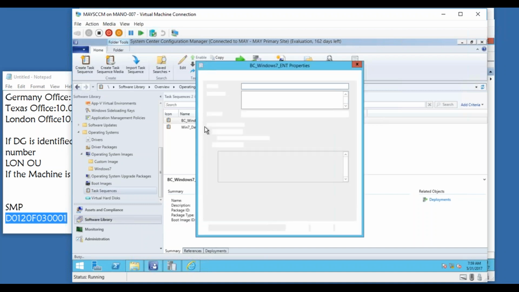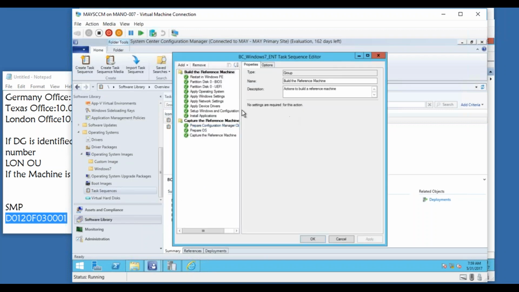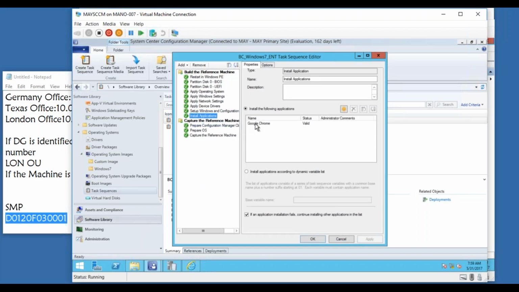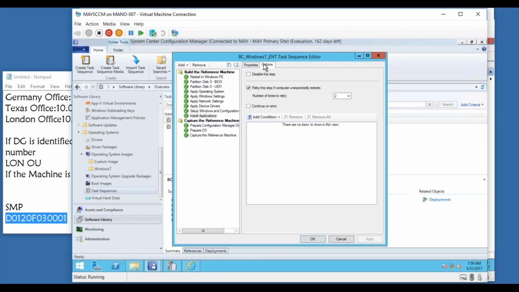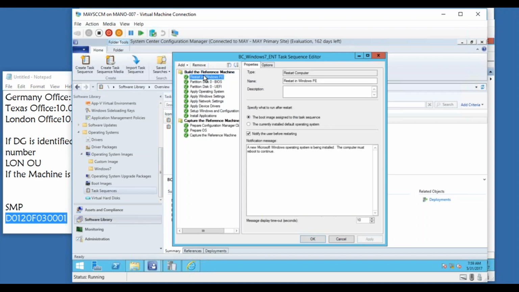Sorry, I should have clicked on edit, not on properties. I see Anil and Ahmad dropping off. So install applications, we have Google Chrome here, and in options, retry this step if computer unexpectedly restarts. And if an application installation fails, continue installing the other applications on the list, right? So that's the reason it proceeded further, and it did not halt at that stage.